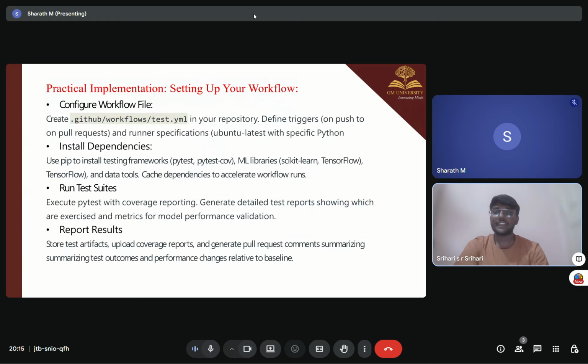Practical implementation: setting up your workflow. Configure the workflow file. This slide gives practical advice on how to configure and run GitHub Actions for AML testing. Firstly, configure the workflow file. You use a YAML file in the GitHub workflows directory. Matrix builds use a strategy matrix to test against multiple Python versions, for example 3.8, 3.9, 3.10, and run the test suites.